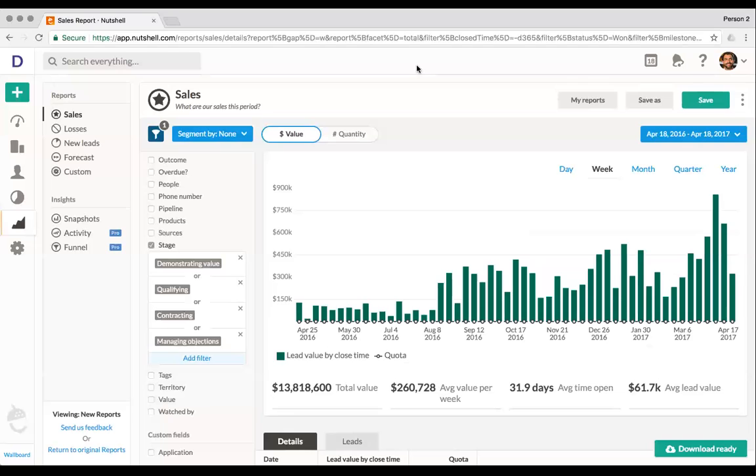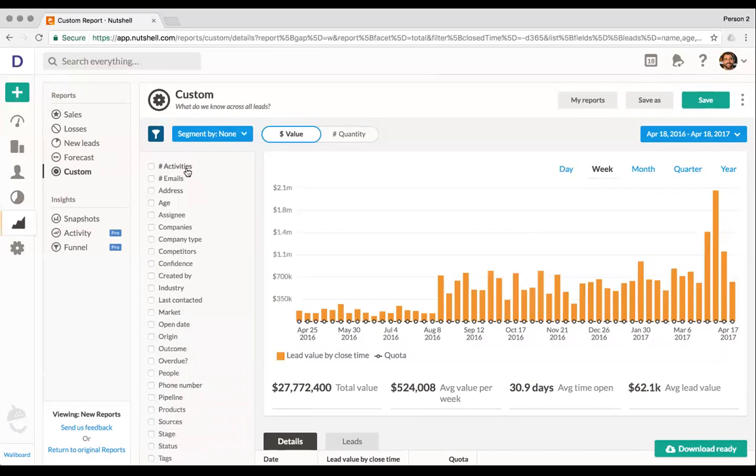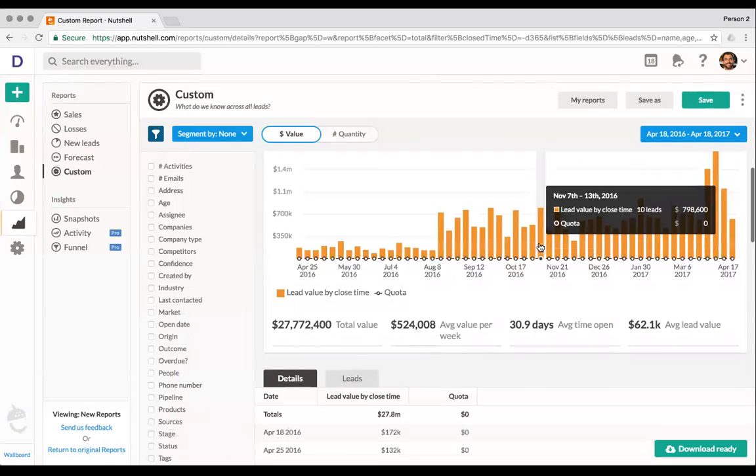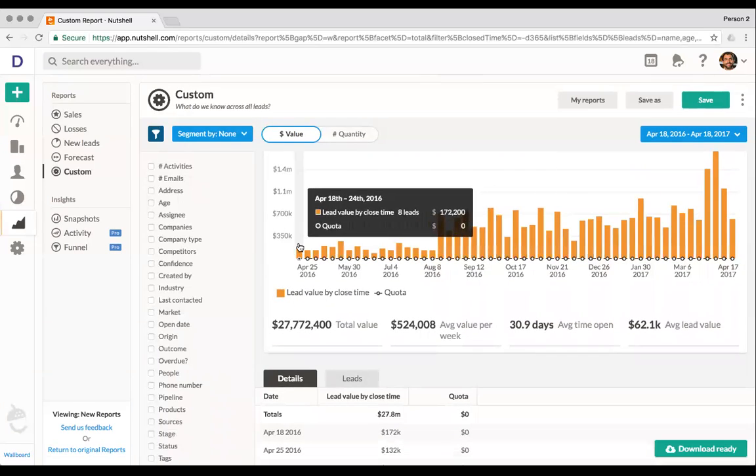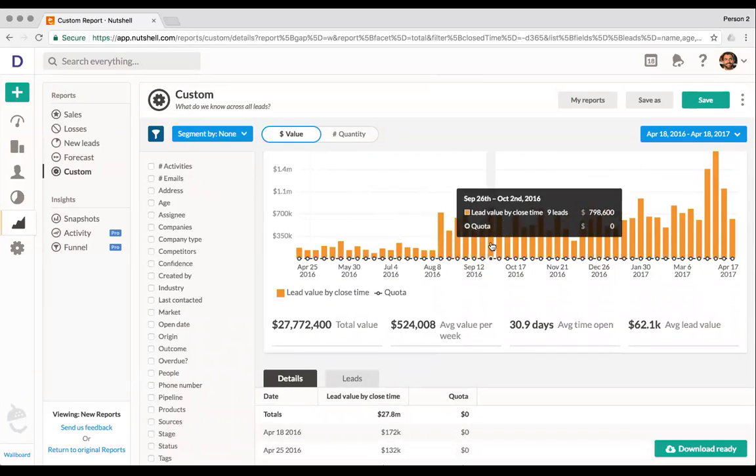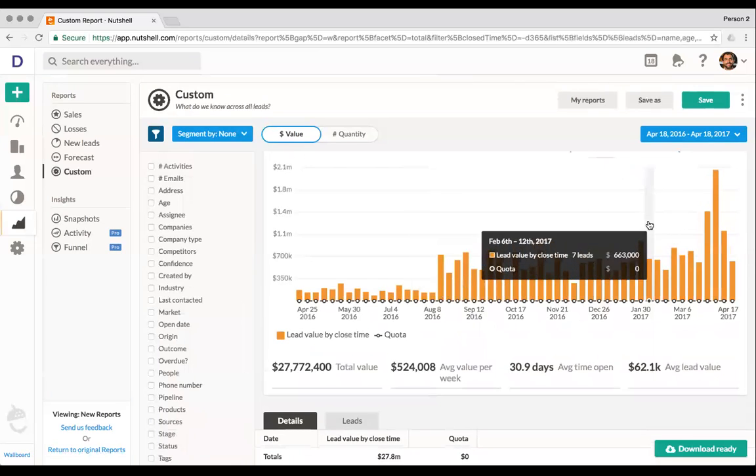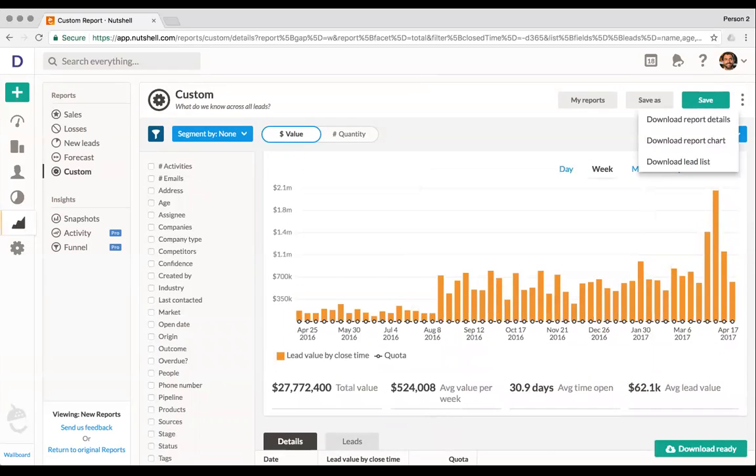Okay, so we have a question about exporting presentation graphs from the custom report. That is absolutely possible. So to do that, I'll go into the custom report here. And I'll pretend I've already added all of the filters that I want to see in this report. So I want to export this chart and drop it into a presentation.